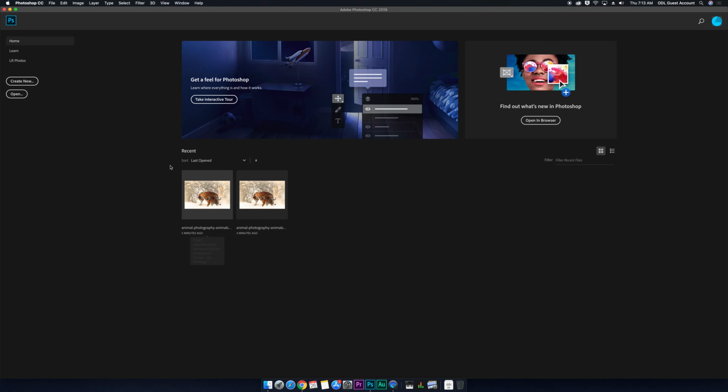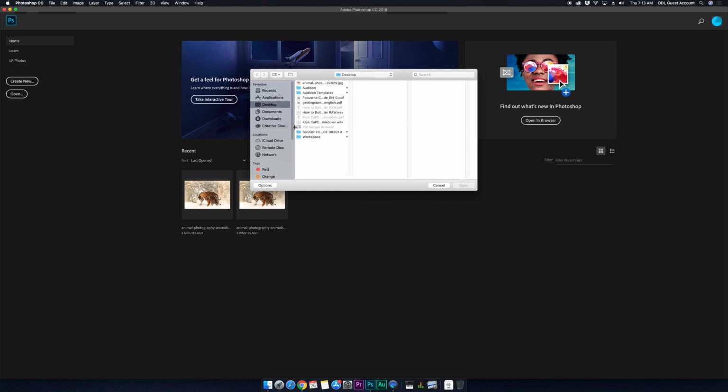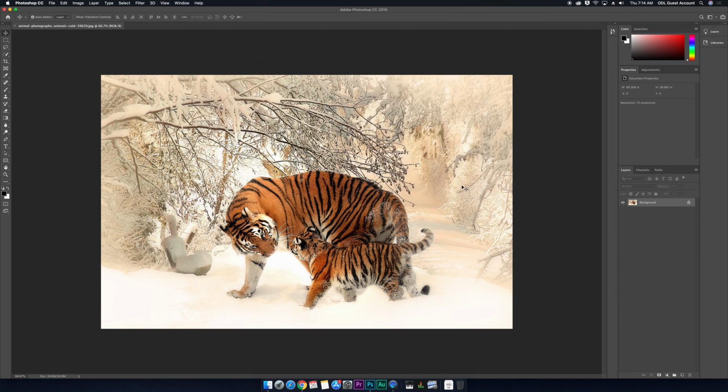So when I launch Photoshop, I'll be greeted with this opening menu. I'm going to go to File, and then Open. I'm going to navigate to where my image is. My image is sitting on my desktop here. So I'm going to come down, pick my image, and then hit Open. Great. So now, once I'm in Photoshop, what I'm looking to do is crop this image.